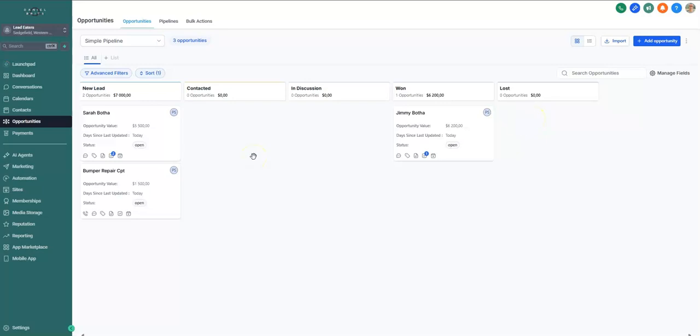In each case, the pipeline is just reflecting the real-world steps that matter to that business. When you start to see opportunities like this, it stops being just a CRM feature. It becomes a live picture of your relationships. You can see at a glance how many people are stuck in new lead with no response, how many are in the middle of a decision, and how many are actually closing. You can also see where things leak. For example, lots of new leads, but almost none making it through to the discussion phase.